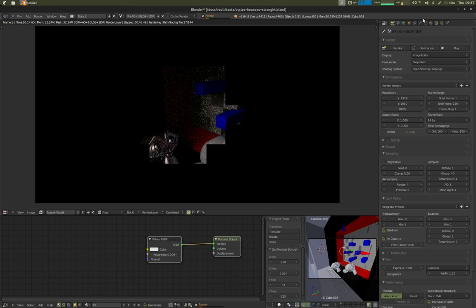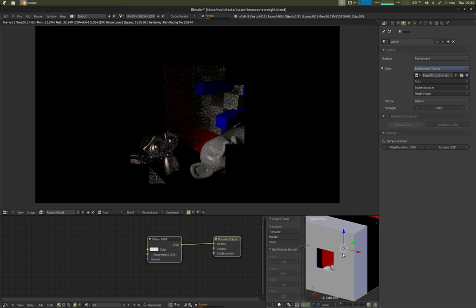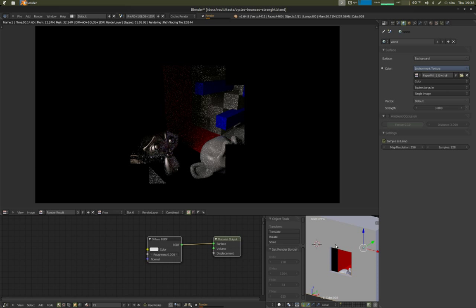That might happen. But with world lamp, with the environment emission, it's probably not going to work well anyway. Of course, with thousands of samples, it will, in the end, work. But basically, in this kind of situation with brute force ray tracing, you should probably find another way.